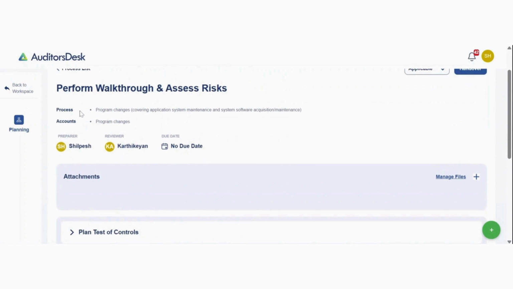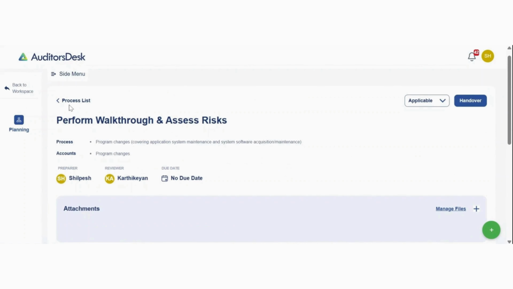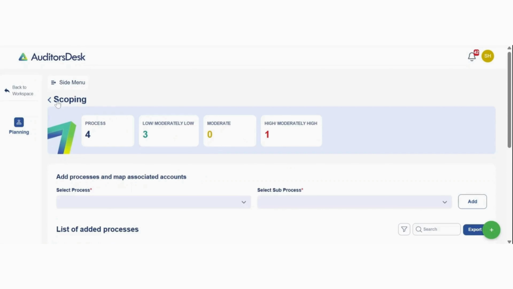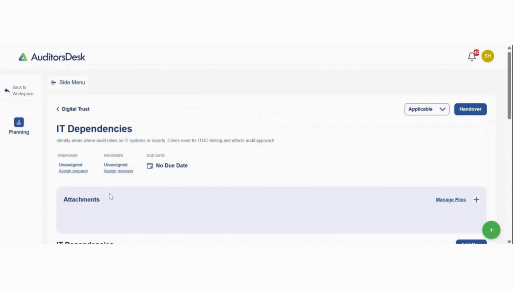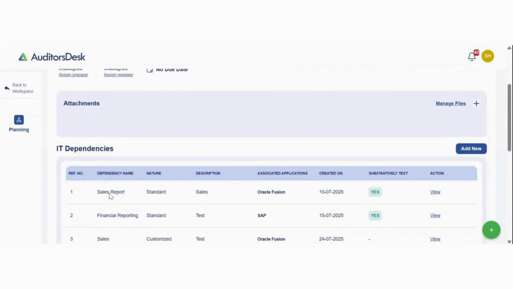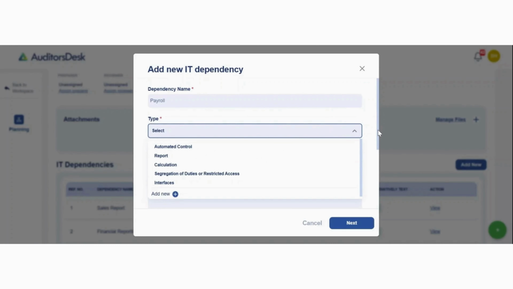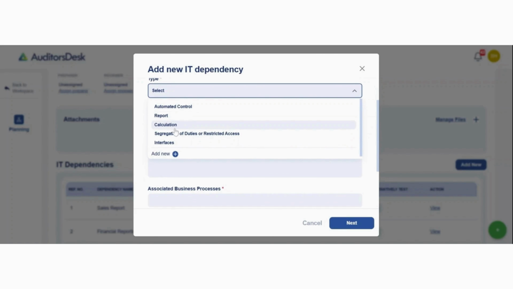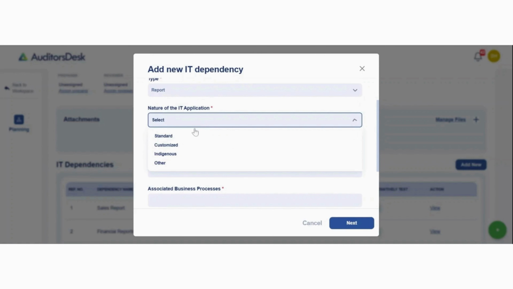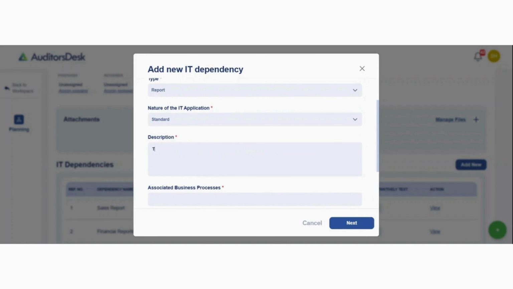In cases where the user wants to assess specific areas or dependencies linked to an IT application, such as calculations, segregation of duties, fully automated reports, or any other critical automated functionality, they can do so by clicking on Add under the relevant section. Here, the user needs to fill in the following details: a name of the dependency, e.g., payroll report, a type of dependency, e.g., report, calculation, interface, etc., the nature of the IT application, a description of the dependency, the associated business process, and its relevance to the audit. After entering these, click Next.